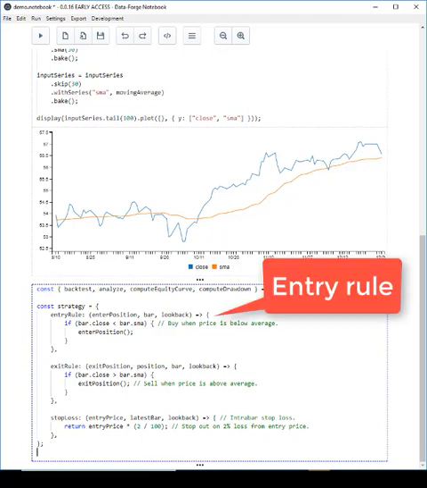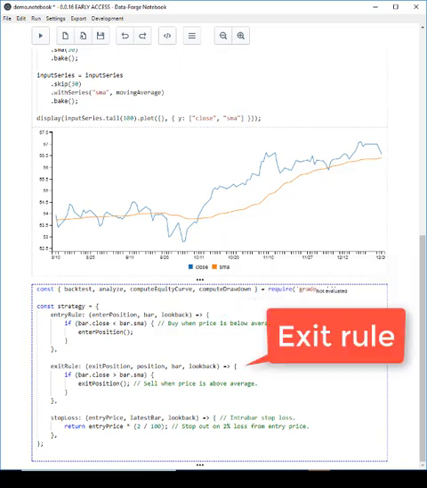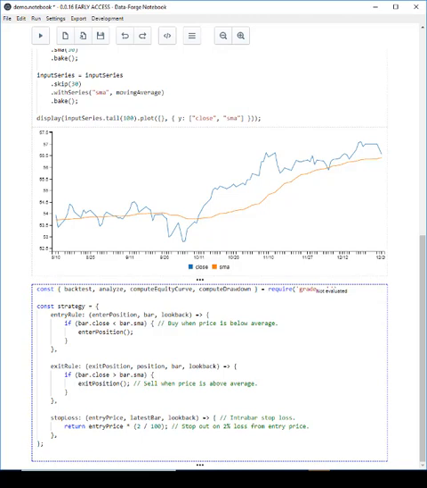There's some code there for the entry rule, and it says that I should buy when the day's close is less than the 30-day average. I've also got some code there for an exit rule, and that says that I should exit when the day's close is greater than the 30-day average. I also have a stop loss rule that says I should exit if the price drops by 2% or more. This stop loss rule helps me cap my losses so they don't get out of control and I don't lose too much money when a trade goes against me.